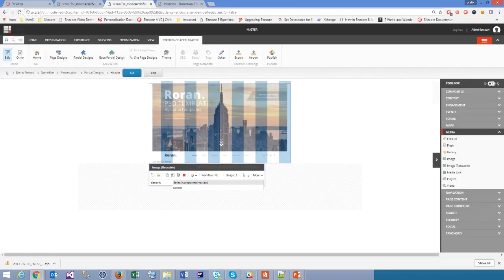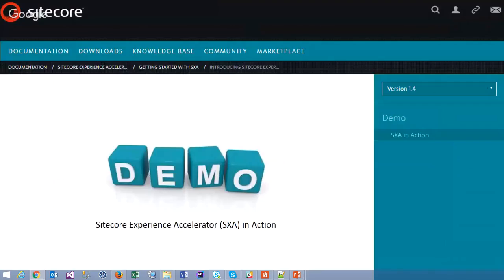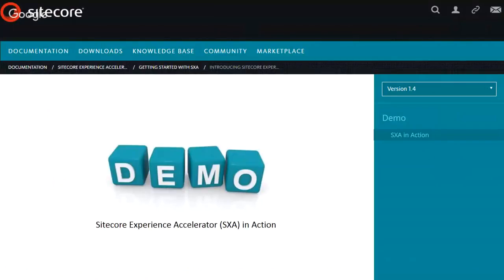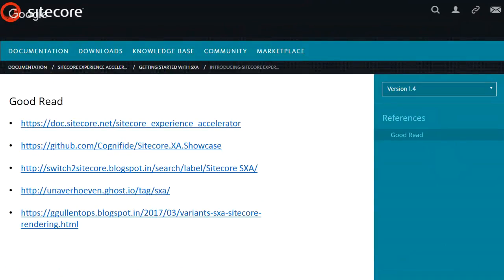So that said, let's move back to the presentation. After the demo, we have these links I have referred to. One is the Sitecore documentation portal, and second is the showcase. The showcase is really important. What we have for Helix is Habitat, and for SXA we have the showcase.